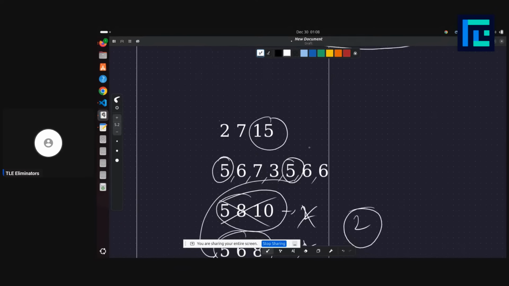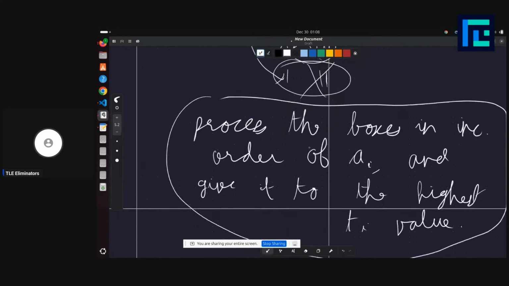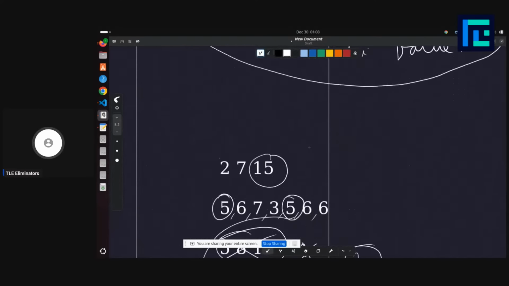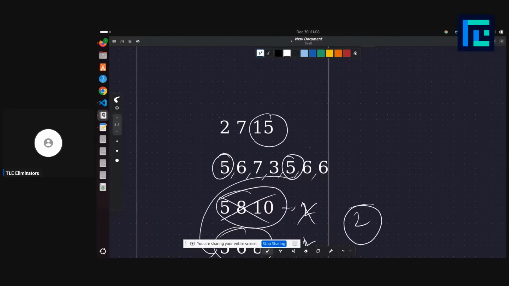Just start from the smaller box, because someone who can buy the smaller box can buy the higher one as well. Someone who is happy with the smaller one will be happy also if we give the bigger one. So we'll start with the smaller one only, and just give it to the highest TI value.